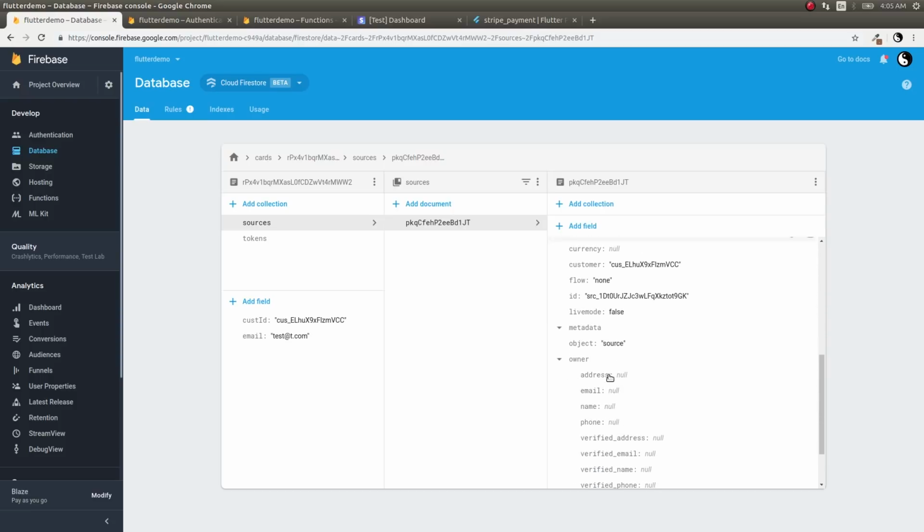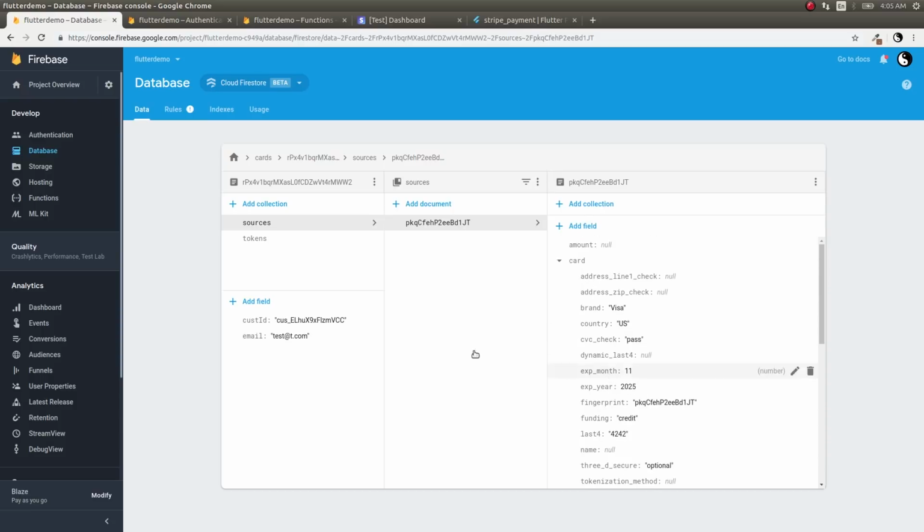So guys, now we have the card in the system. We can use this particular customer ID to charge the user again whenever we want to. We can use that to charge the user whenever the user tries to make a purchase. When the user has added a card to the system now, whenever he tries to make a purchase, we can use this particular customer ID to charge that particular card.